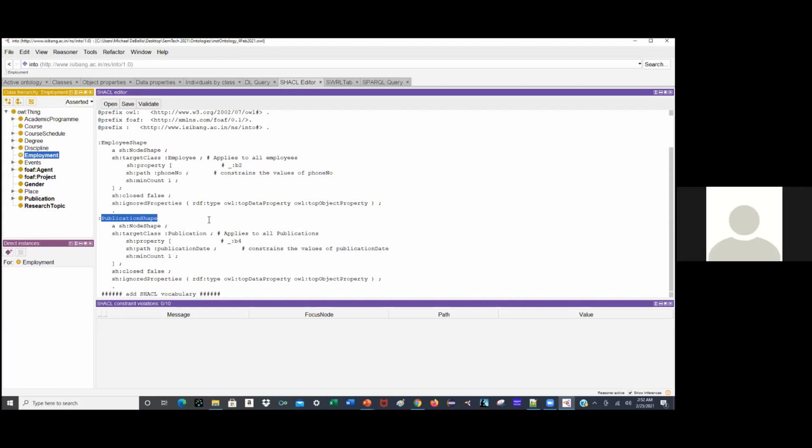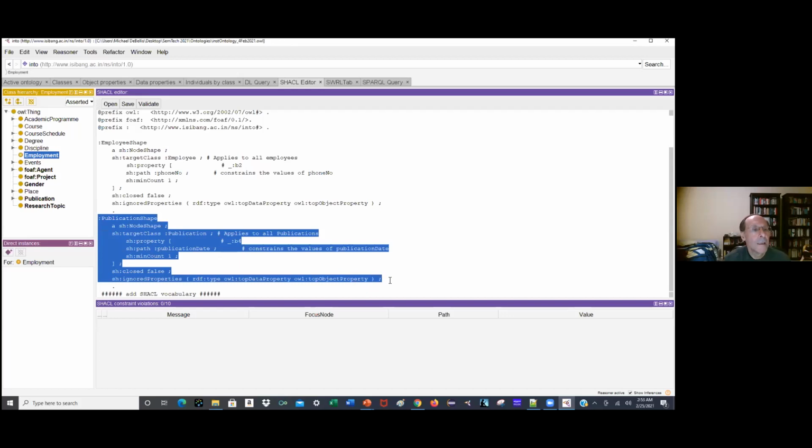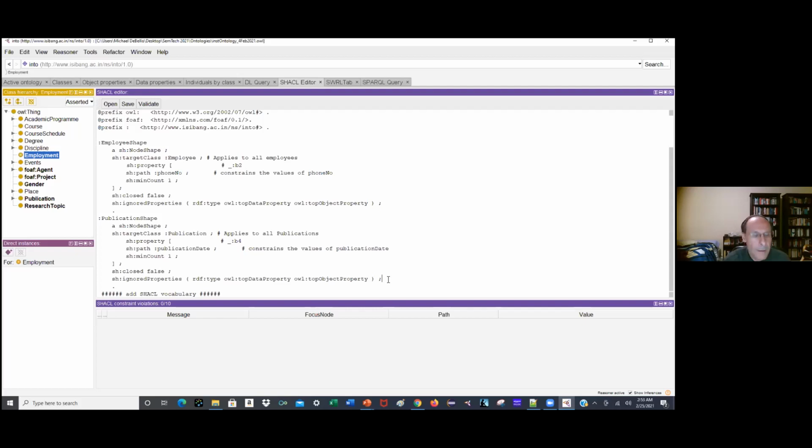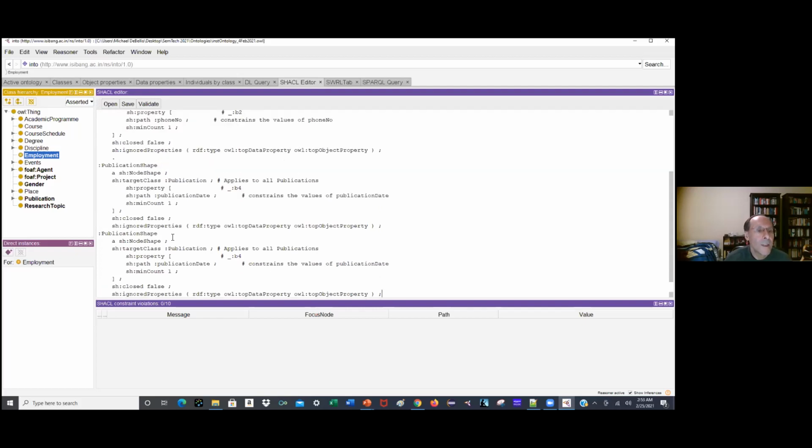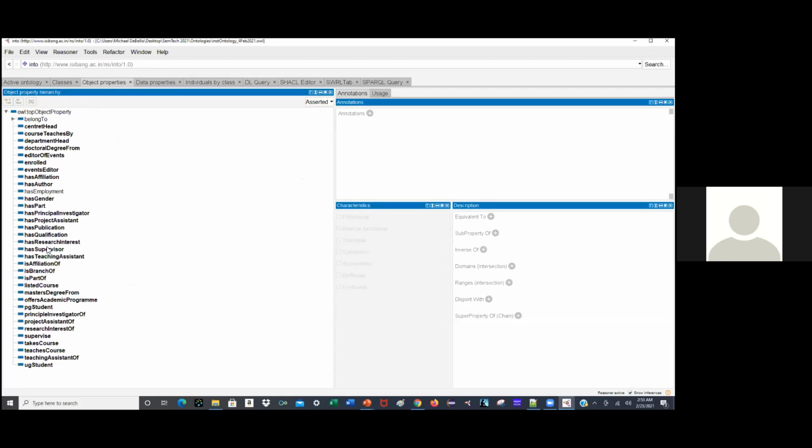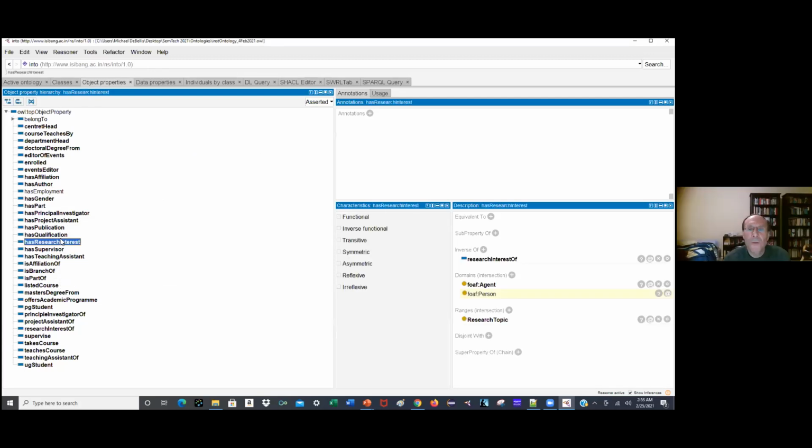You can directly copy the property from the object property tab, so that we don't make a mistake. Okay, research interest. And what kind of properties does the research interest have? I think it's has research interest. You can go to the object property tab. Oh, here we go. Has research interest.